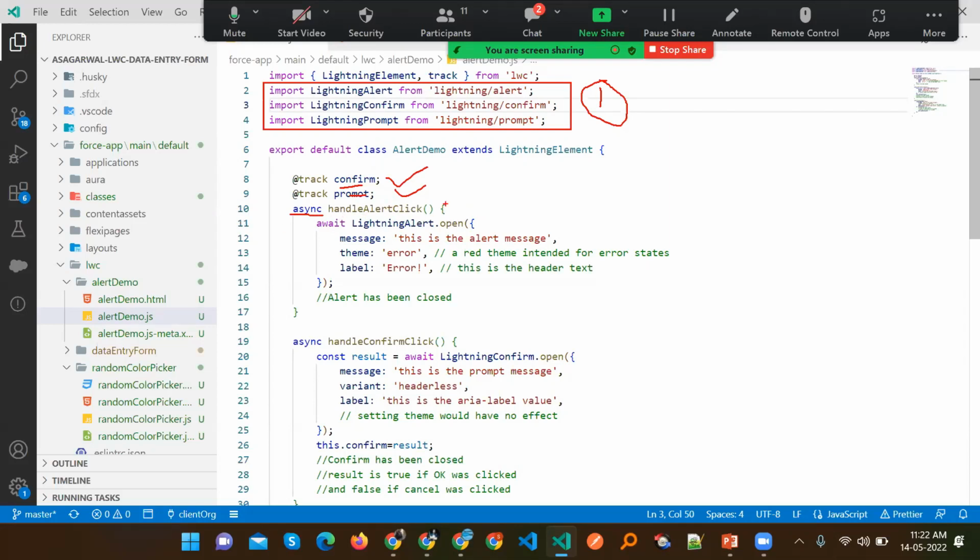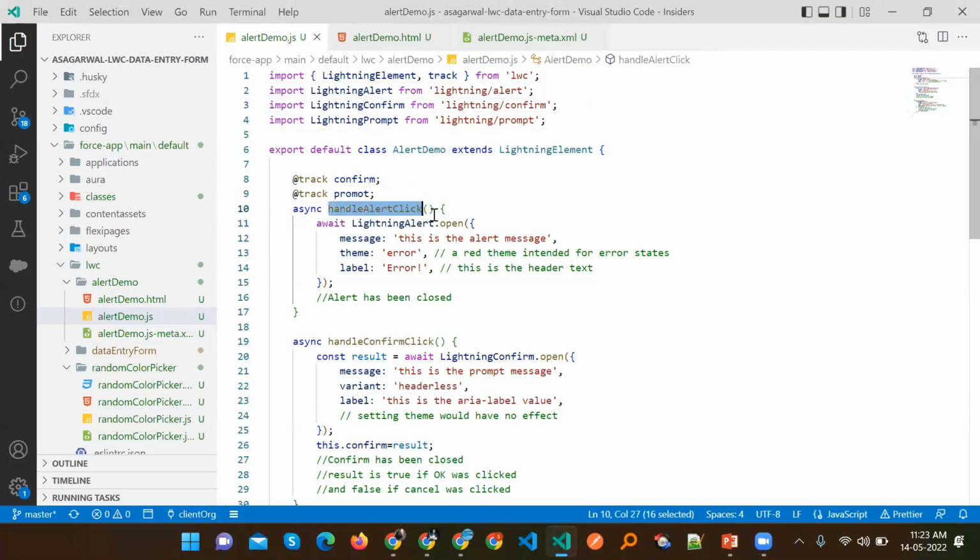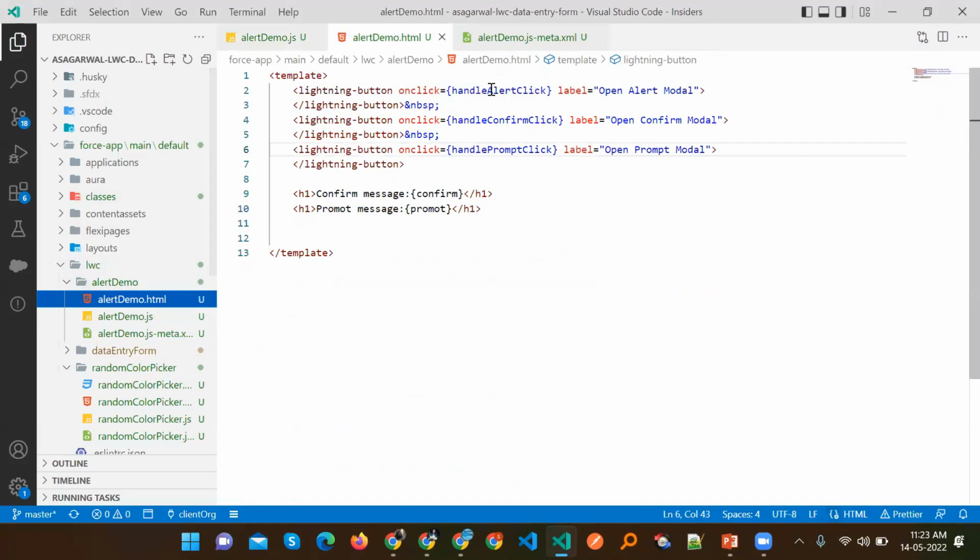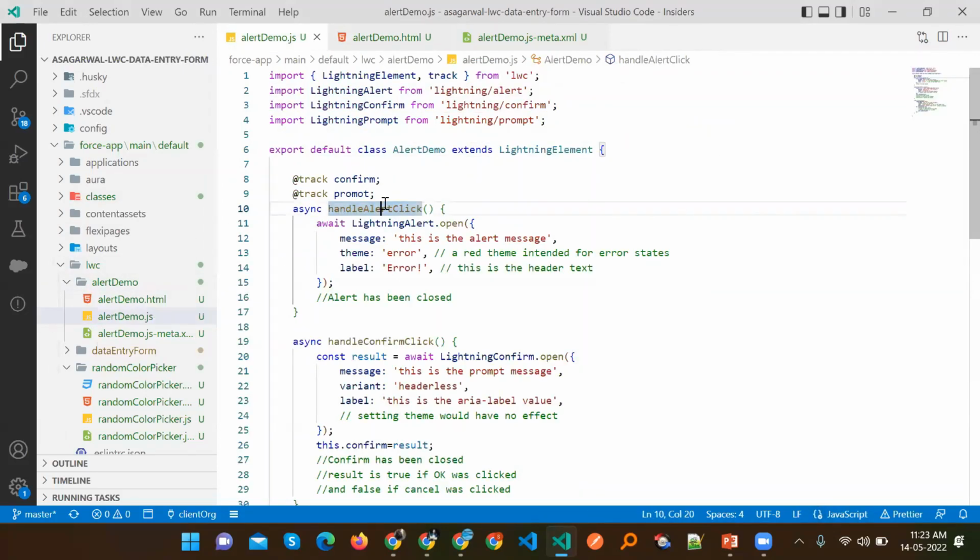So here you can see I am just using async handle alert click. This is the on click method. This is defined from, just copy this one into the HTML file. You can see this handle alert. So just copy from here to here and paste it here.